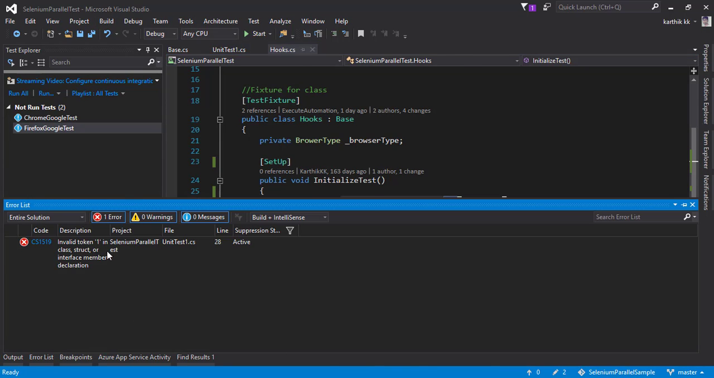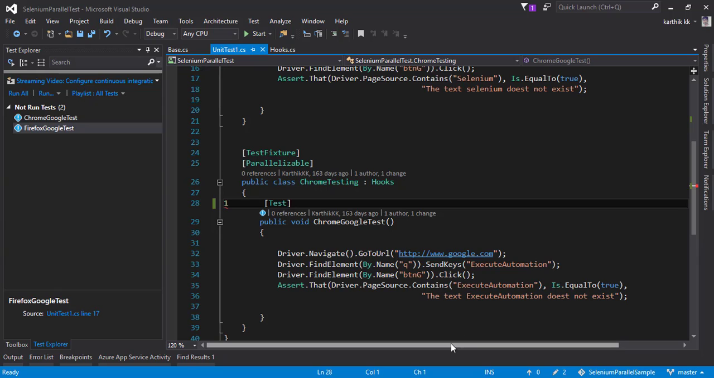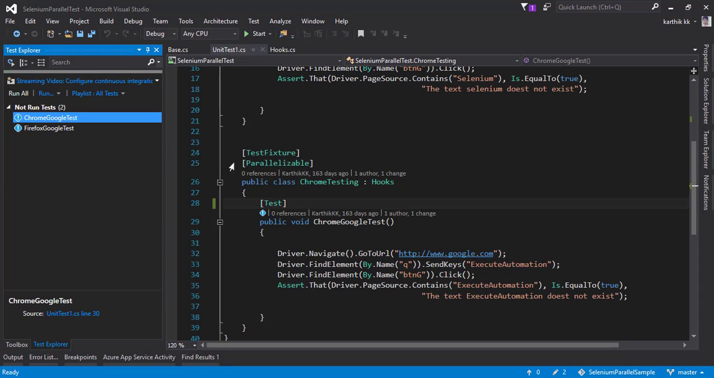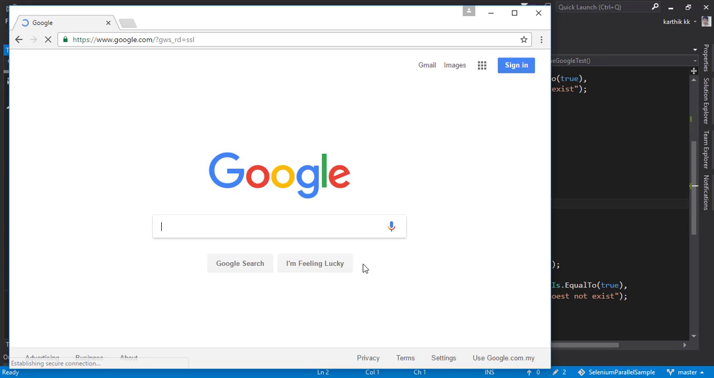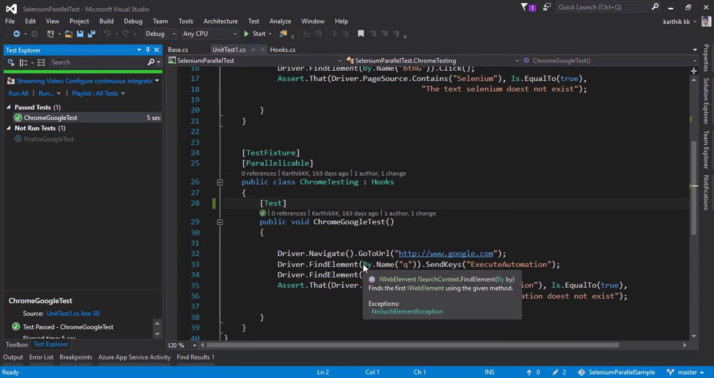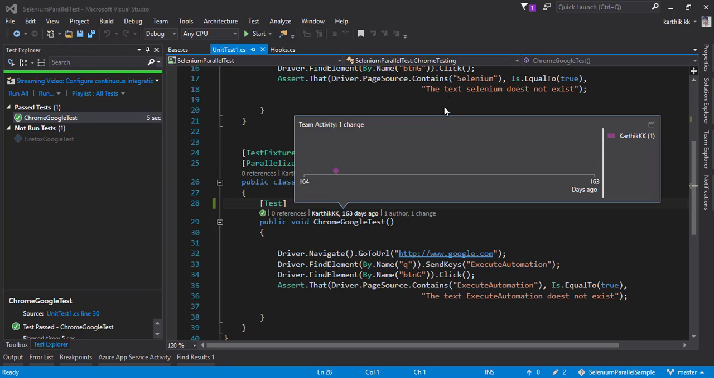So we're getting some error. Let's see what this error is. Let's quickly fix that. Oops, sorry, there's a one there. All right, now if I try to build this solution, it works fine. So if I go to the Chrome test and run the selected test, it should open the Chrome browser and perform the search, and the test passed, right? So everything is pretty cool.